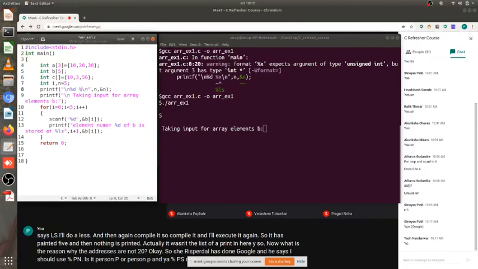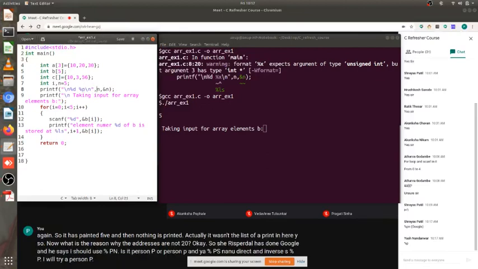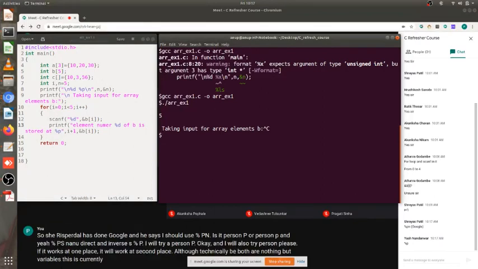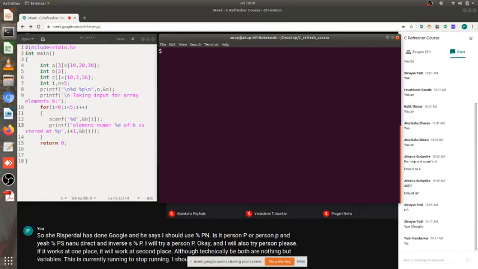So I will try %p, and I will also try %p here. If it works at one place, it will work at the second place also. Technically both are nothing but variables. This is currently running. To stop running, I should do Control C. Okay, I go back, I recompile the code.